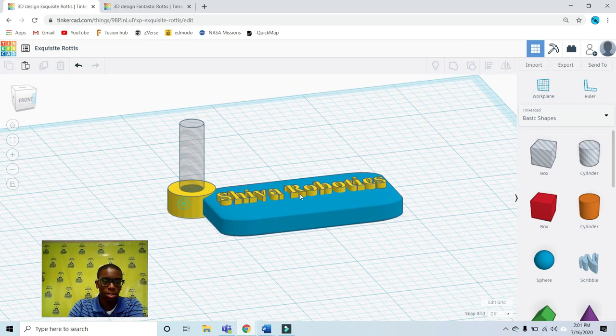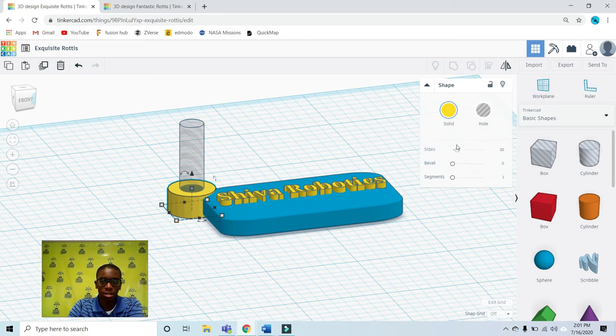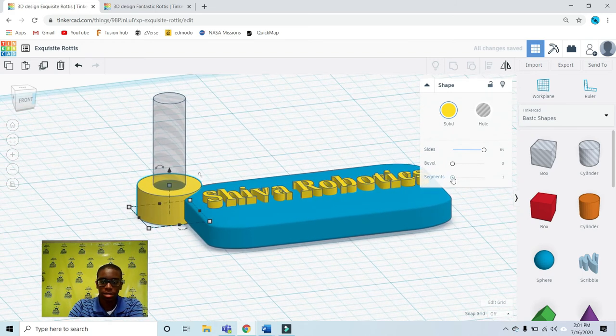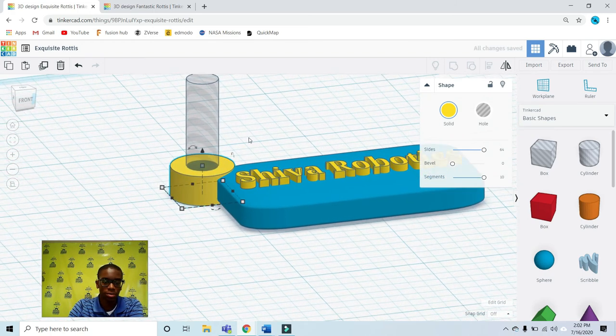What we can also do is change some of the settings of our cylinder. If you click on the cylinder, you can change the sides and turn it all the way up so it looks smooth. And you can also turn up the segments all the way up too, so now it looks really smooth.